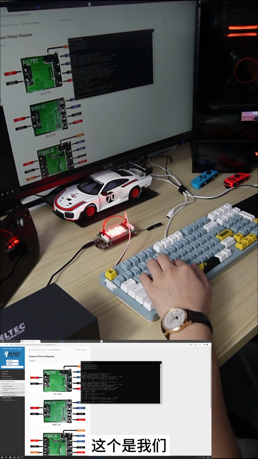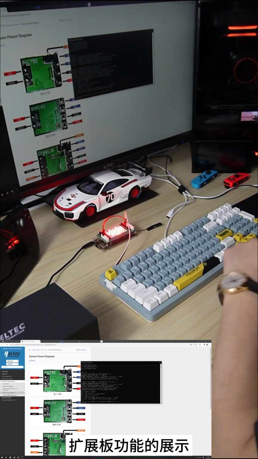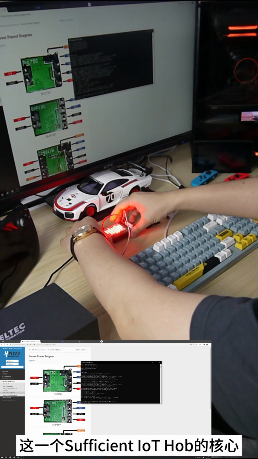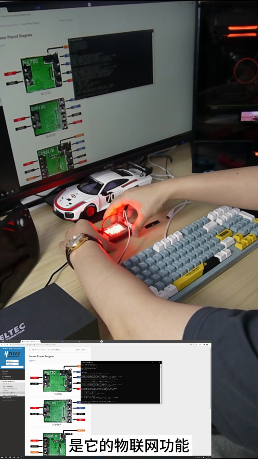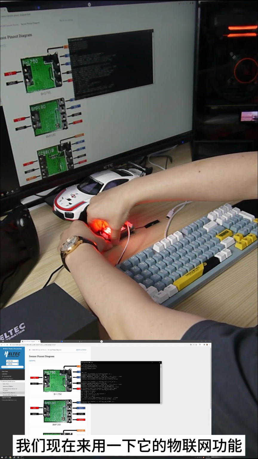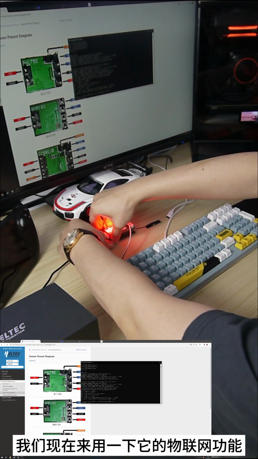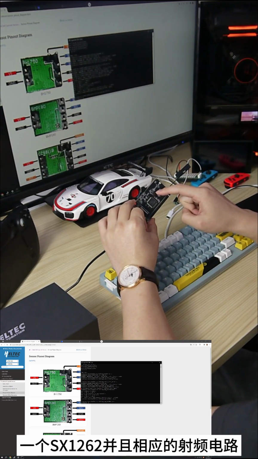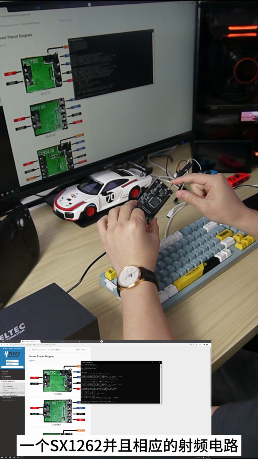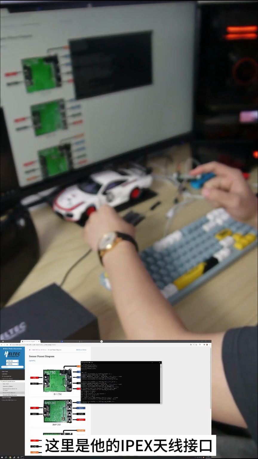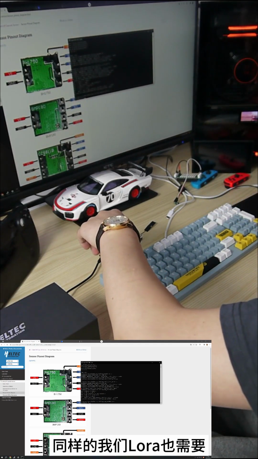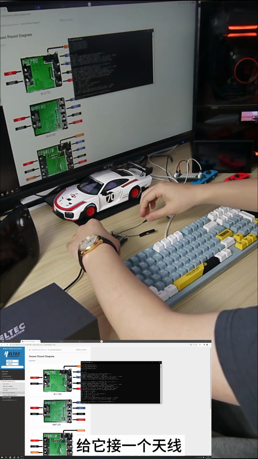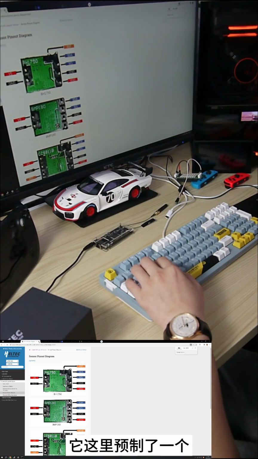This is a demonstration of functionality of the enhanced version. The IoT feature is the core of the Sufficient IoT Hub. Let us now demonstrate the IoT function. The circuit has the default configuration. An SX1262 RF circuit has been included into the circuit. The IPX antenna connector is shown below. An antenna must also be connected for the LoRa function.